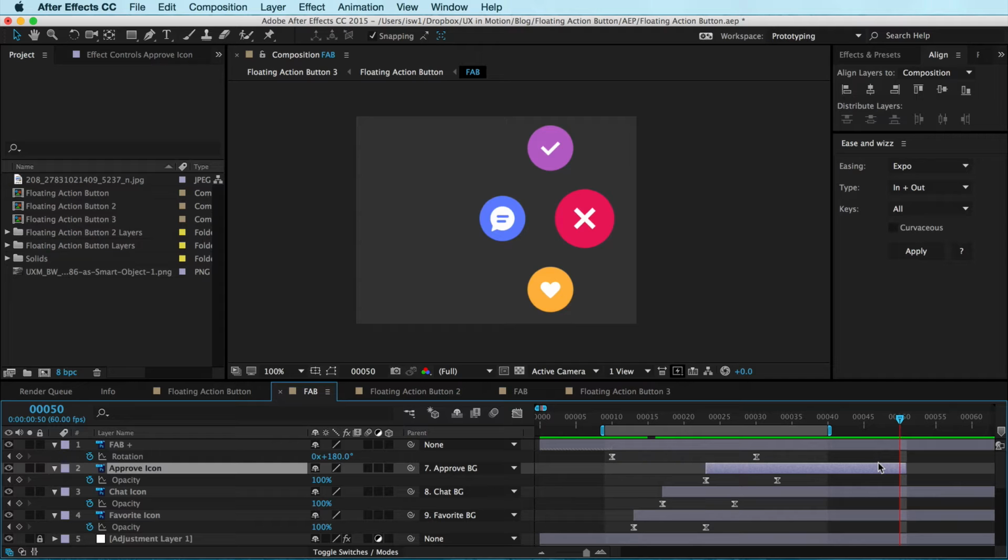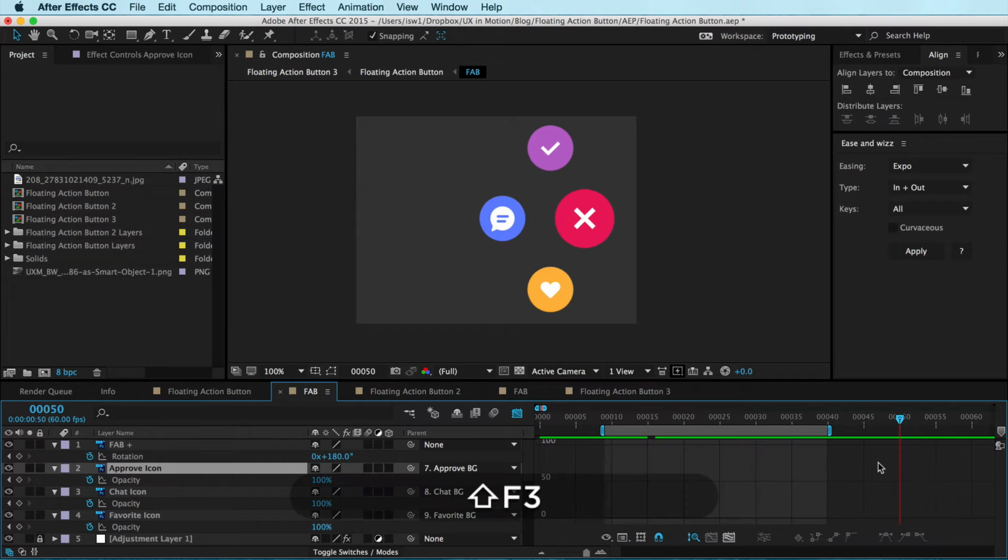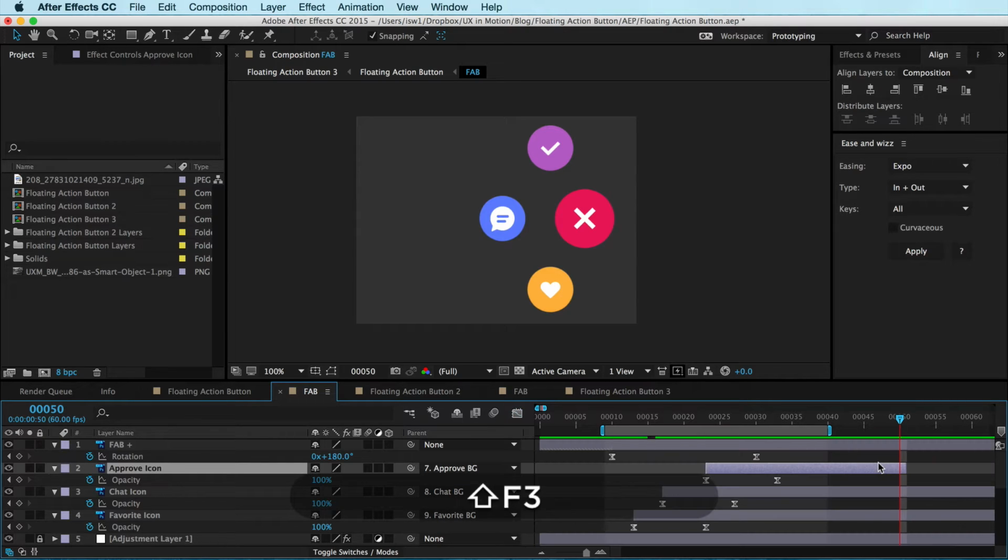To open the graph editor, you can hit Shift F3. This is if your keyboard is already set up for it. If it doesn't do that, you may have to go into your system settings. Easy ease is also by default set up for F9.